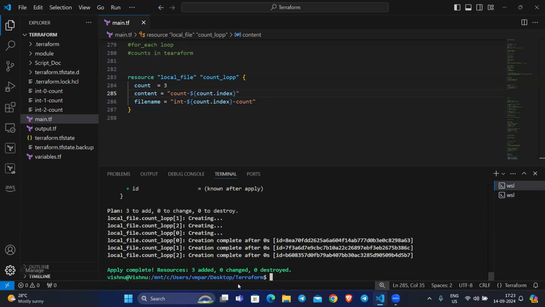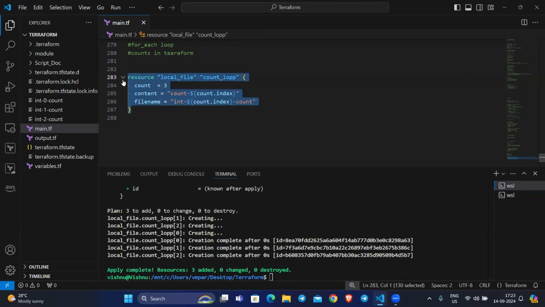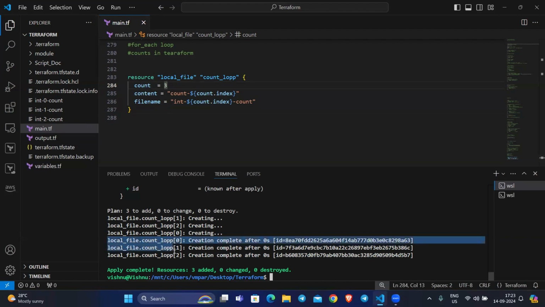Okay, as you can see, here is only one resource, but we used count as three. So for that, three resources are created. As you can see, these are the three resources that are created, and after the command is completed, you are also able to see three resources added. So this is the use case for count.